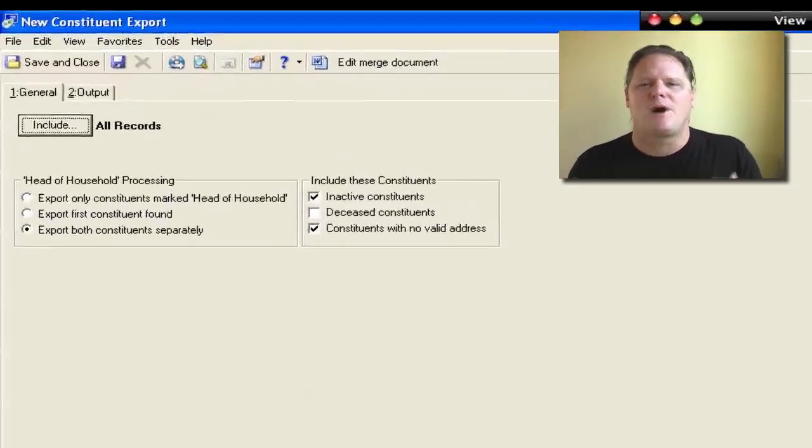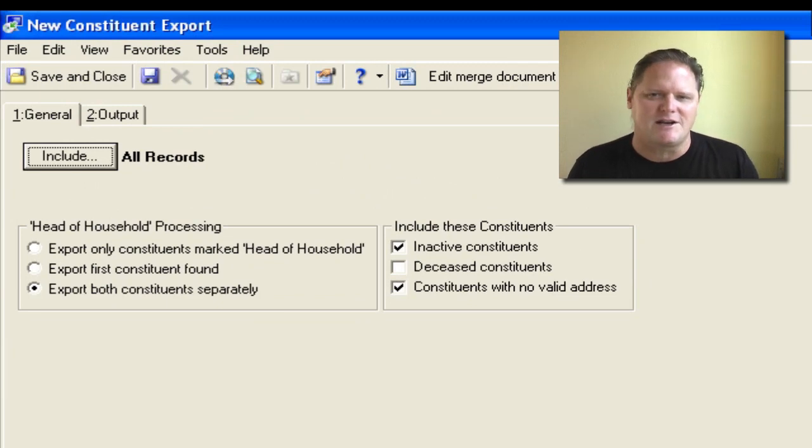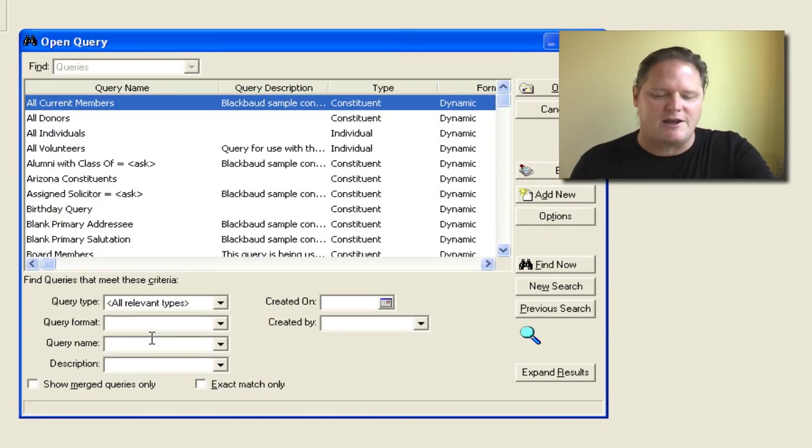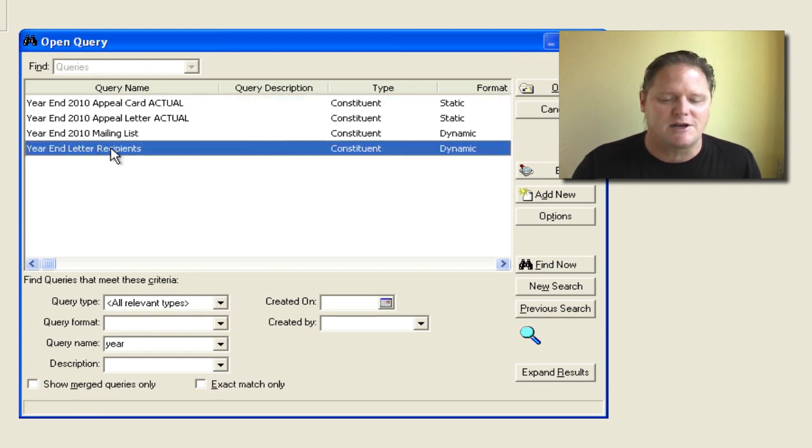Once this is popped open, the first thing you're going to do is identify the query that you just built. So under the button where it says include, you'll say selected records. And you'll come down and find the query, however you named it. In my case, I named it year-end letter recipients. You see it right there.